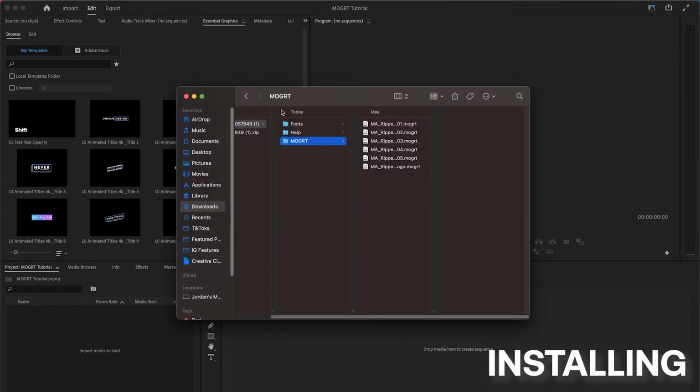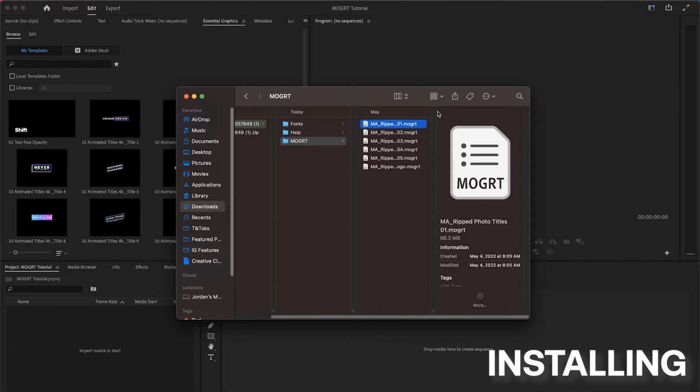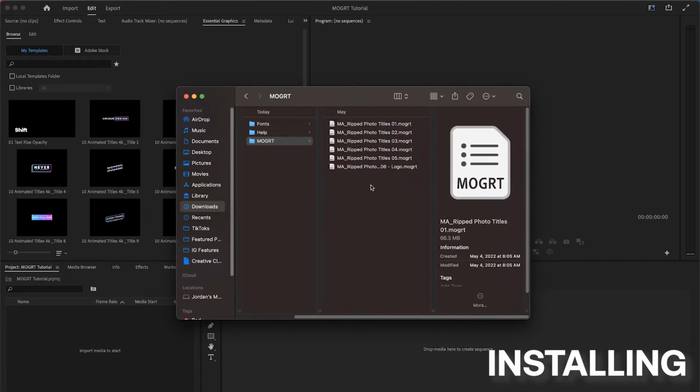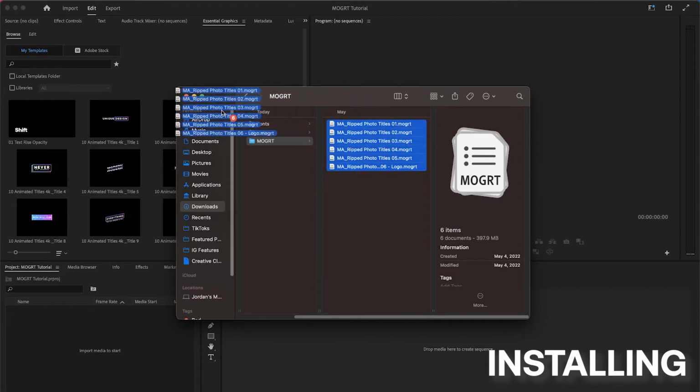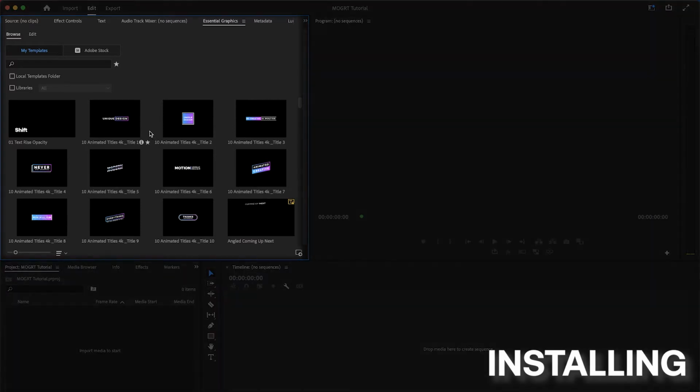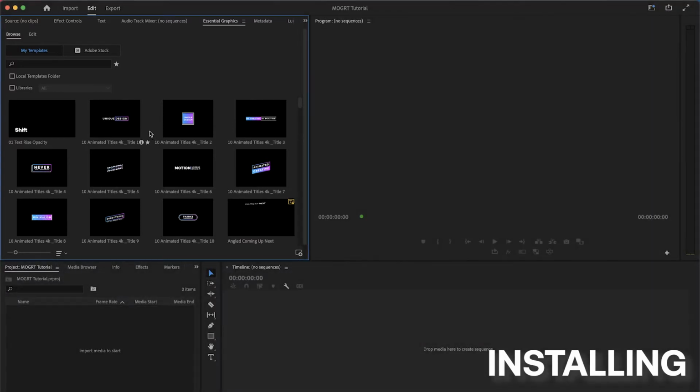You can do this by selecting the MoGRT files found in your MoGRT folder of the package that you just downloaded. Now you can highlight all of the ones that you want to install and drag and drop them right into the Essential Graphics panel. It's just that easy. Now the other option is you can go to the Browse section of your Essential Graphics panel and install them directly from here.